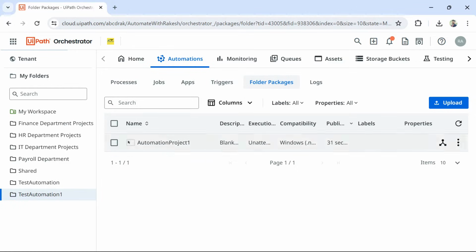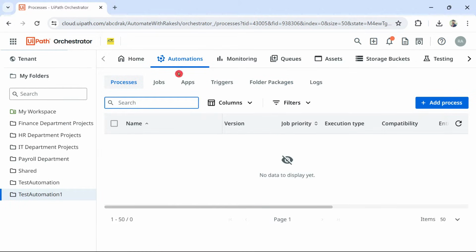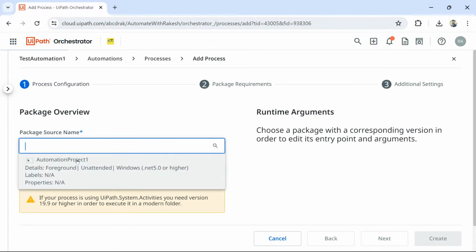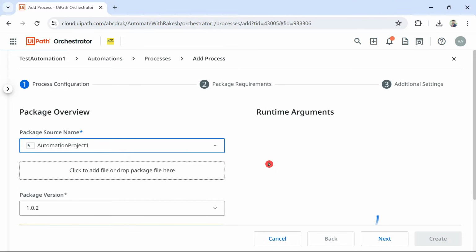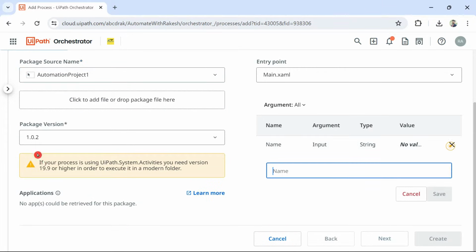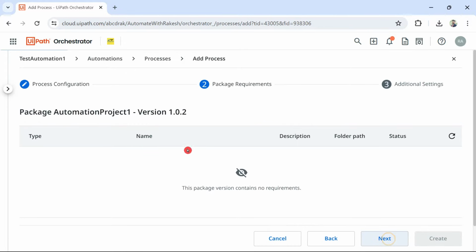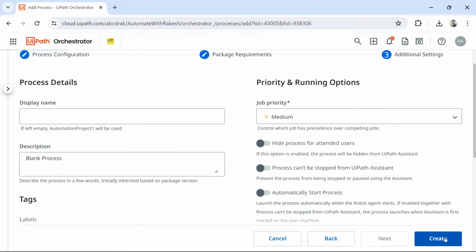So when you do it this way, what would happen? When you have to create a process, simply hit add process, and it is going to show you all the projects that have been uploaded to this folder. Here we have uploaded only one project. It is appearing. Let me select that. Once I select, let me provide some value to the argument. Let's say Ramesh. You don't have to put double quotes, simply say Ramesh and hit save. Automatically the double quotes would appear. Hit next and create. You leave all this blank, it will automatically have that default name.